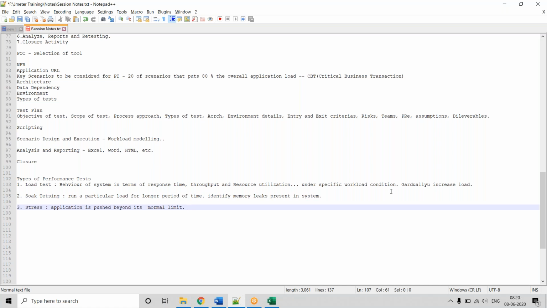Okay, so what is the maximum load that your system can handle? That is particularly tested in the stress testing. Okay, so for example, if in load test you are performing your test with 1,000 concurrent users, then in case of stress test, your load will increase drastically. You will test the application with more users, maybe 1,500 users or 2,000 users, to see how your system will behave in case of some abnormal conditions.